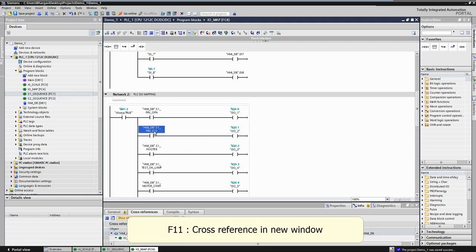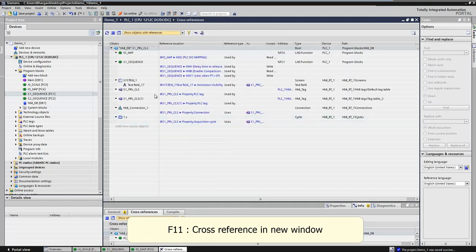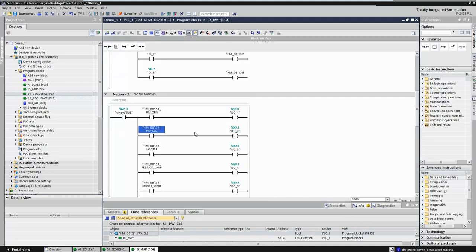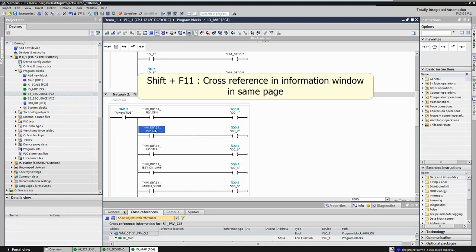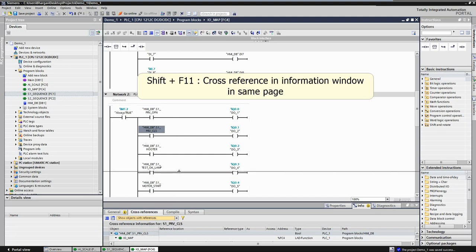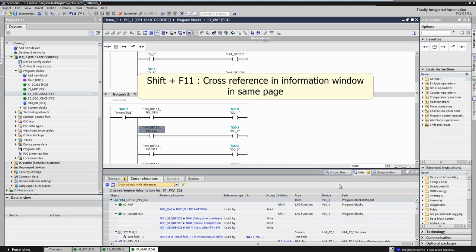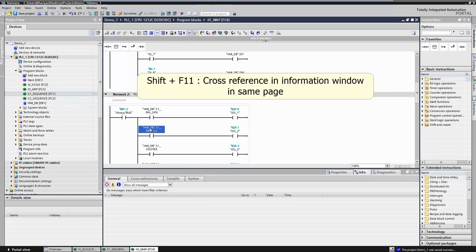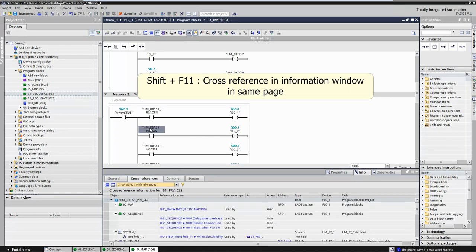Now to cross-reference your tag, you can press F11. This will open the cross-reference in a new window. So from here you can have the cross-reference of your tag. But if you press Shift plus F11, it will open your cross-reference in the same page in this information window. So the same cross-reference result is available here. Again press Shift plus F11 and cross-reference.